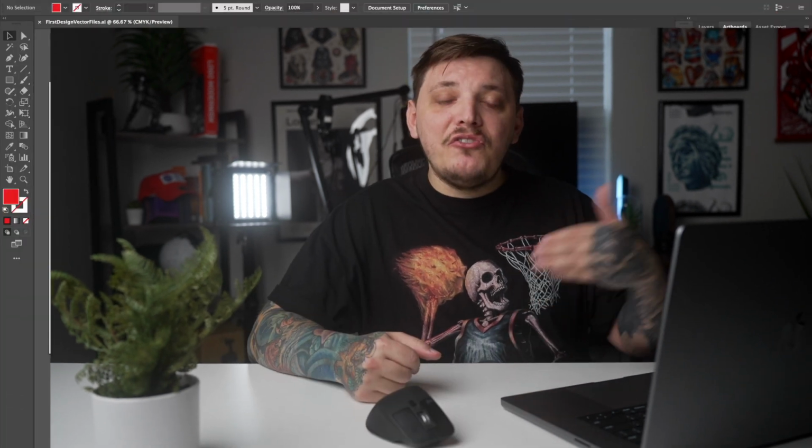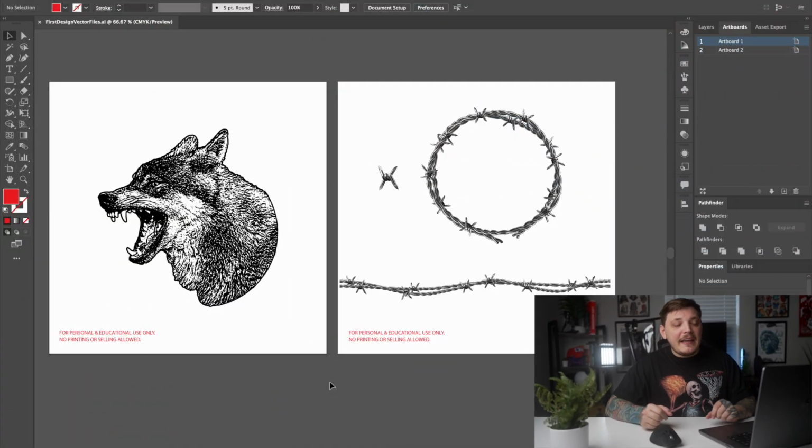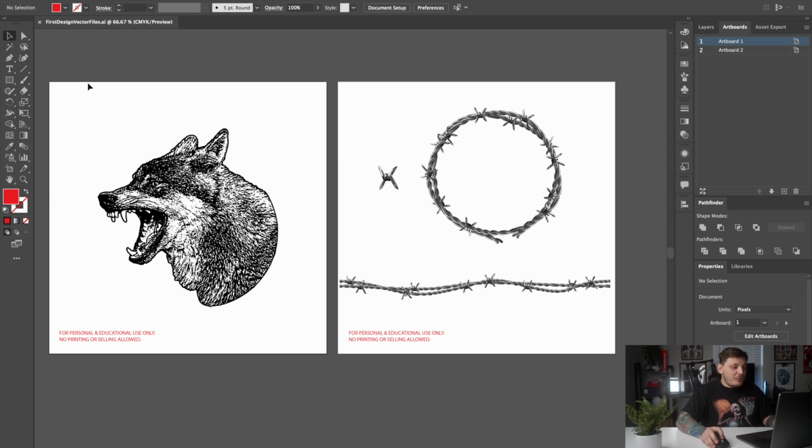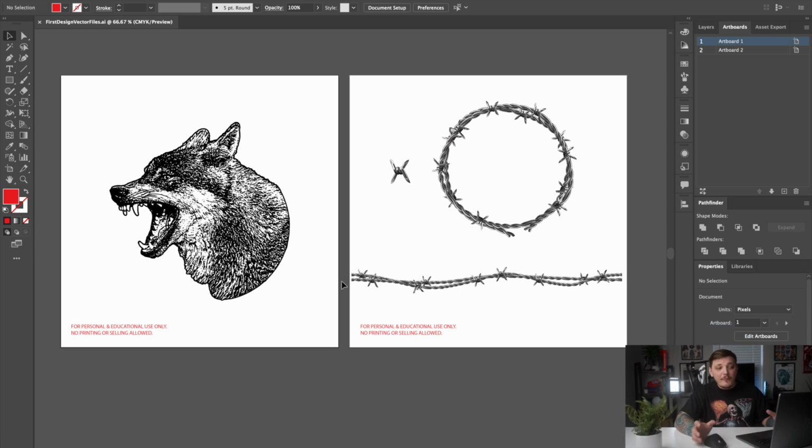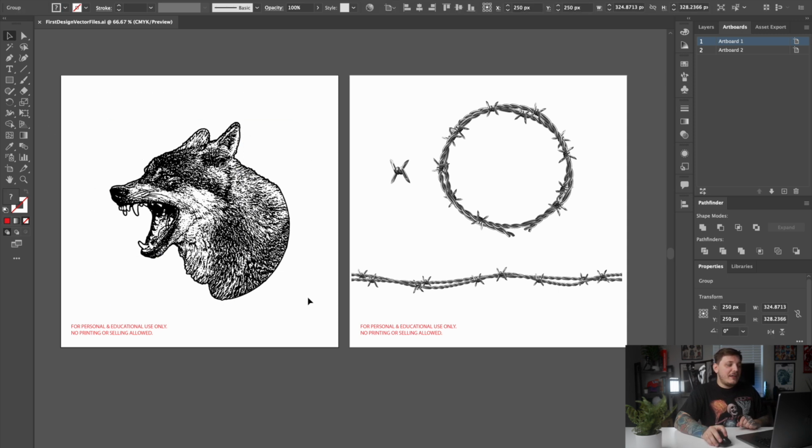Let's get started. As soon as you open the provided AI file that I gave you guys, you're going to see two squares right here, two white squares. These are artboards, okay? On the first artboard, we have a wolf, and we made this one in the last vector video, and you guys love that video. It did really well, so really stoked about that. But we're gonna reuse this wolf because I love him so much.